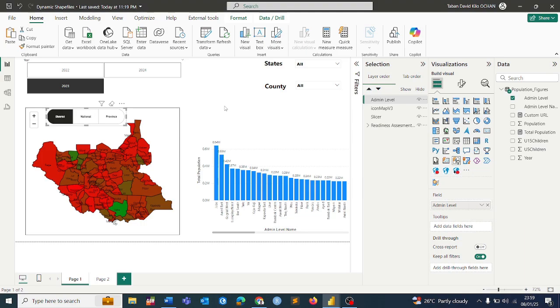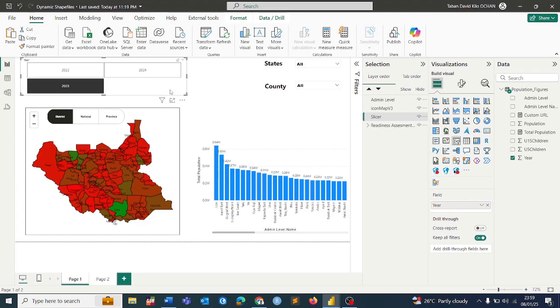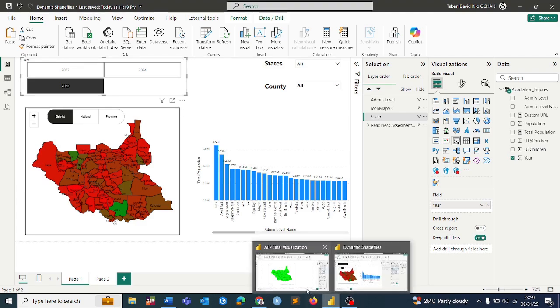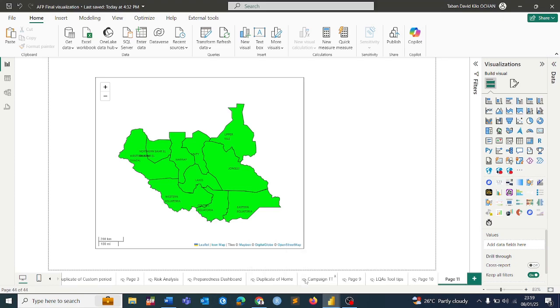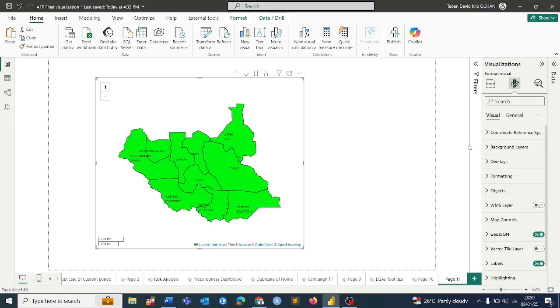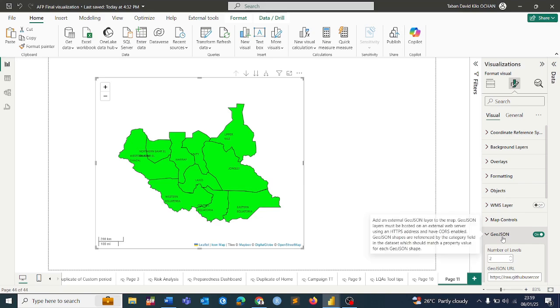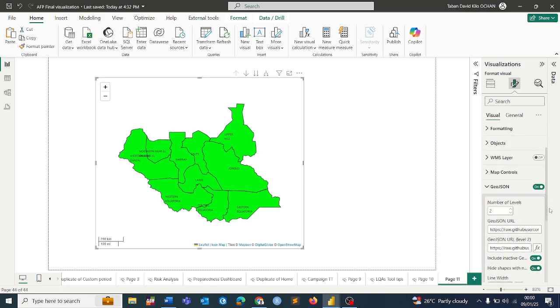So Icon Map tried to solve this problem, but not in the way I'm trying to illustrate here. What Icon Map tried is a very good idea, but I have my challenges with it, and I'm going to show you those challenges here. The way Icon Map tried to solve this problem is they provided, under the GeoJSON list here, where you can put the number of levels. You can increase the number of levels as many as you can, like 7, 8 levels, or 2, 3, 4 levels, and then you put all the links to the shape files of the different levels inside the GeoJSON URL.